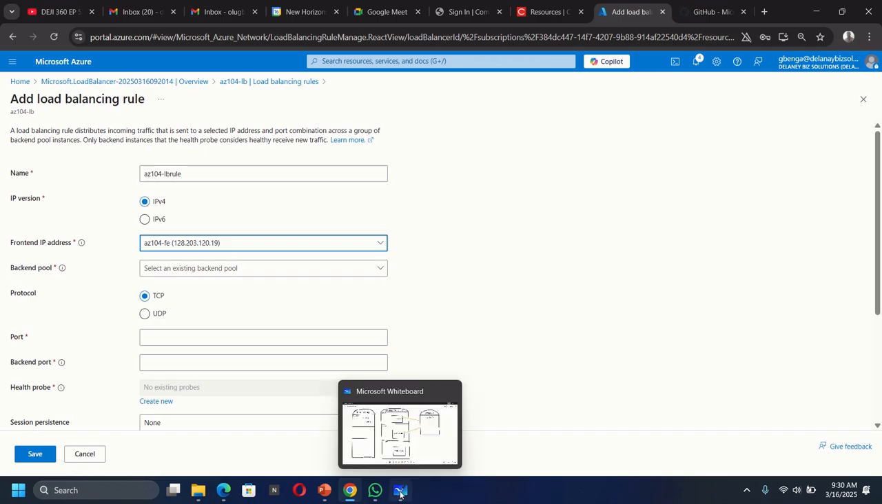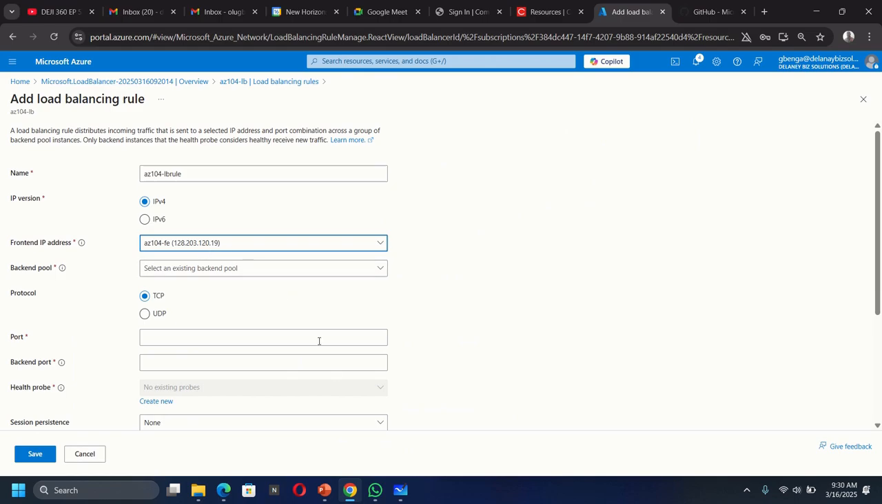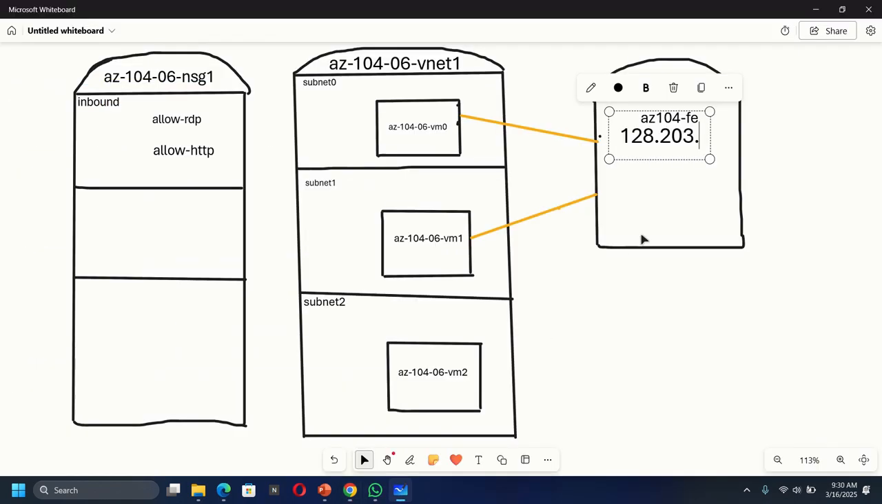So let's come back here and type it. 128.203.120.19. That is the front end IP address. That's it.